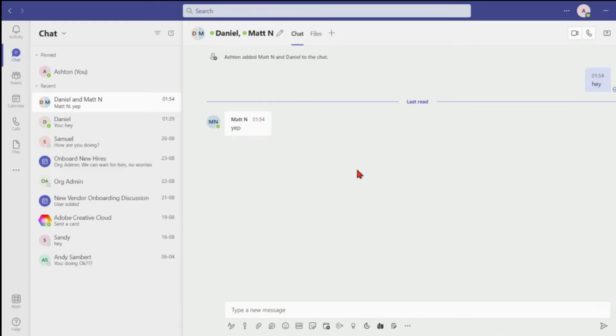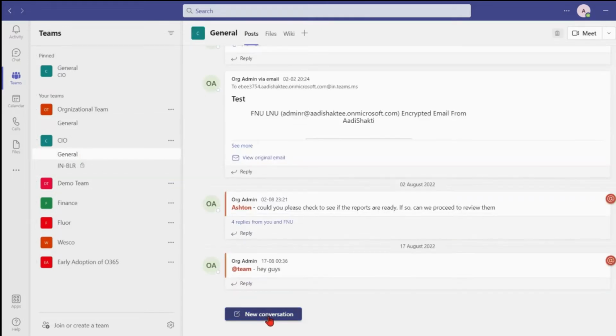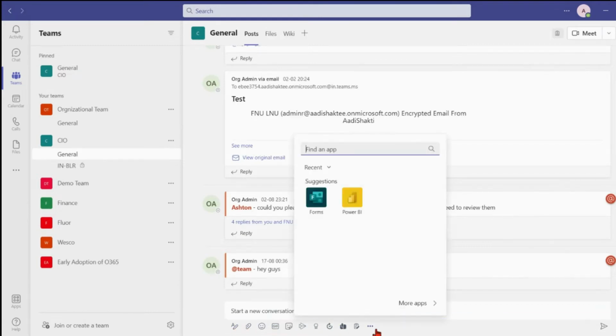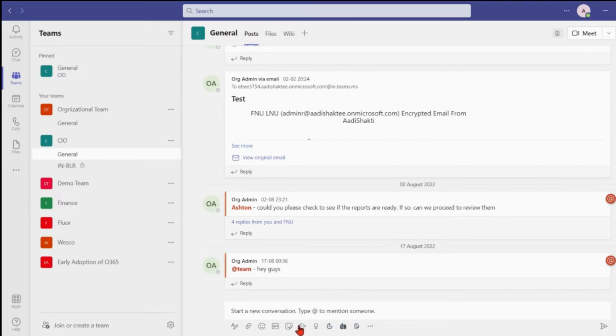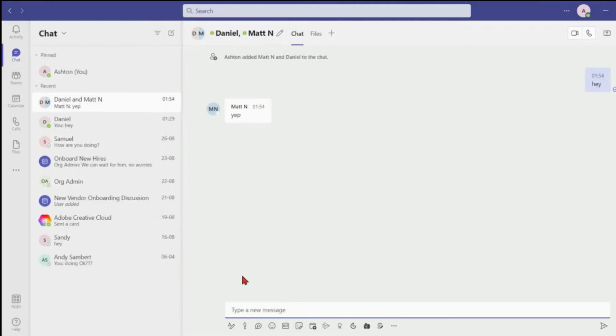I am now logged into Teams and doing a group chat, and we can see that loop icon is there. However, if I go to Teams channels, I will not be able to see the loop icon. So let me click on new conversation, and we can see loop icon is not there. This confirms that the loop components are currently available only for one-to-one chat or group chats. Let me click on the loop icon again.